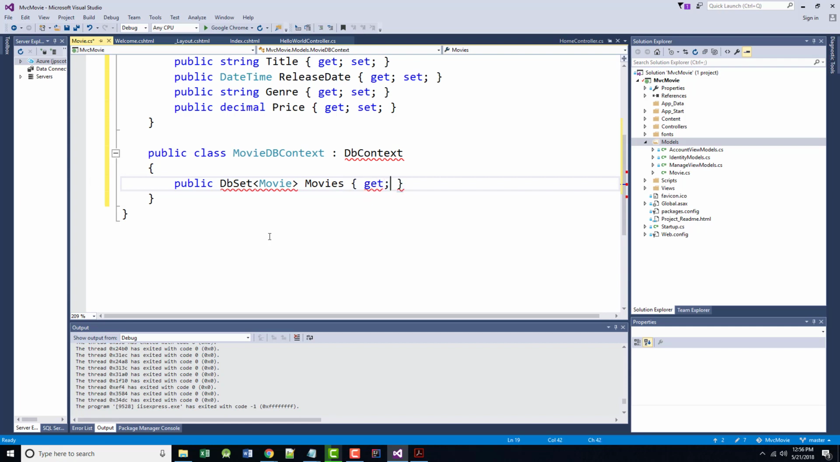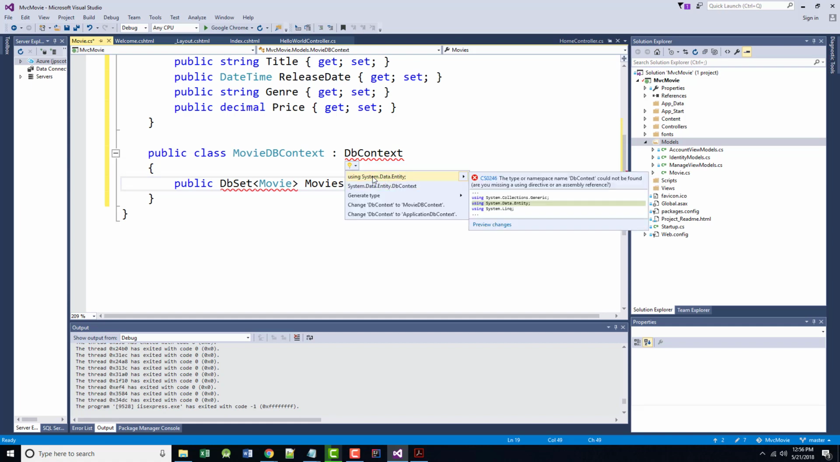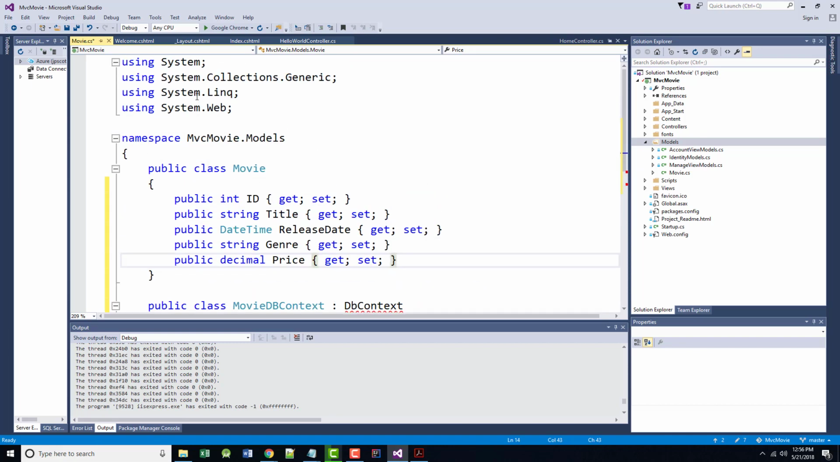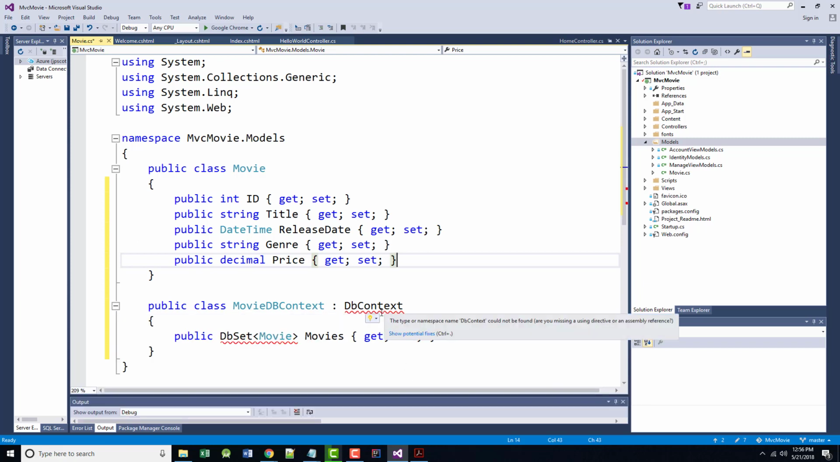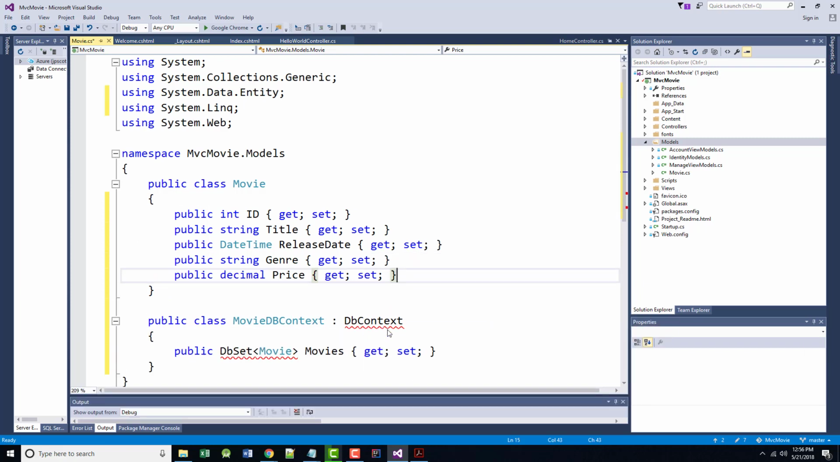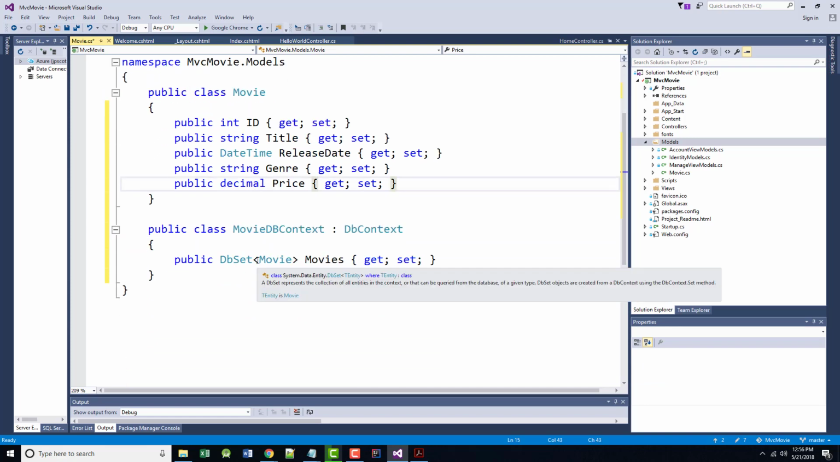Get, set. Now, notice we've got some errors. It doesn't understand some of this stuff. If I take my mouse and put it here, it says the namespace could not be found. If I click under show potential fixes, it says, do you want to add using System.Data.Entity, which is not in there right now. Notice it's not there. So I'm going to do that again, and I am going to tell it to add it. There it added it, and it put it in alphabetical order. And notice I have no errors now.